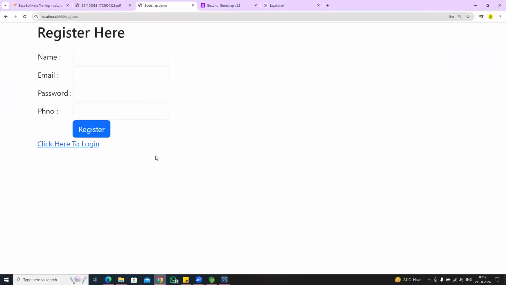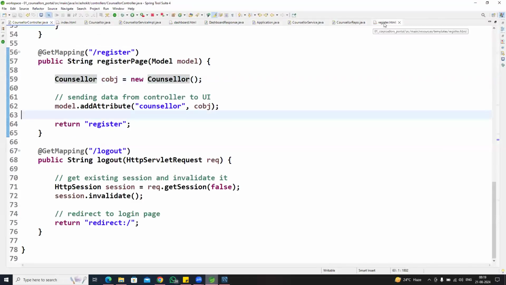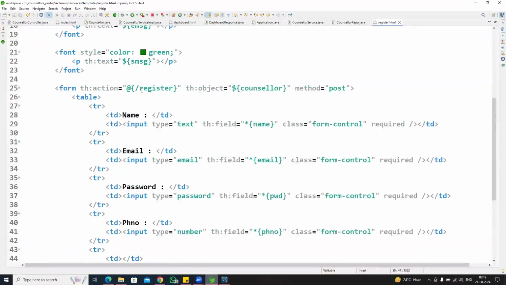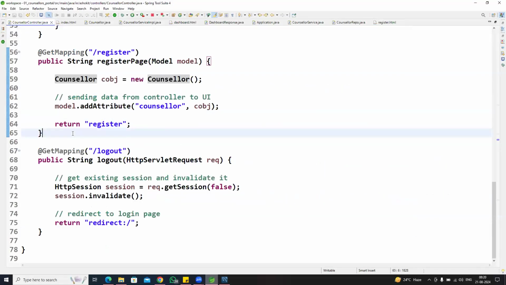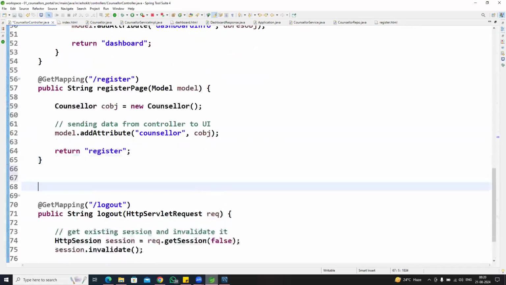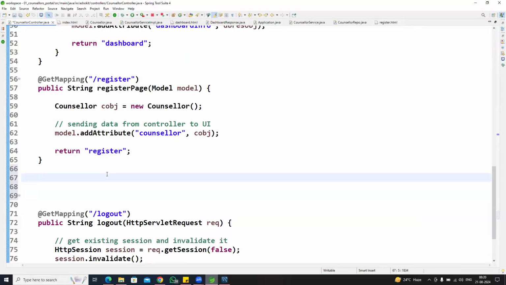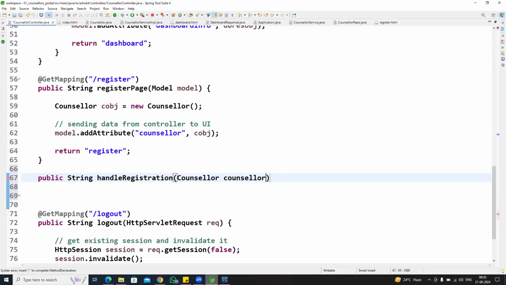So what we need to do now is implement registration functionality. The form is already ready, register.html is already ready. Action, post method, slash register, counselor object, name, email, password, phone number. Go to the controller. Let us create one POST request method. Okay, handleRegistration, public string handleRegistration. We are going to take the counselor object as a parameter and we'll take the model.